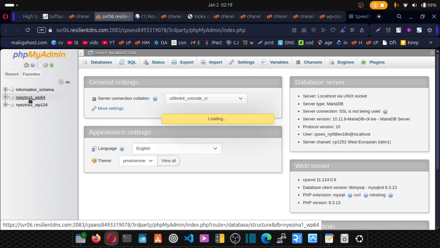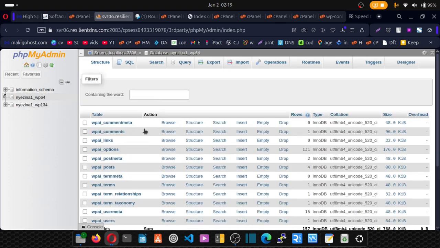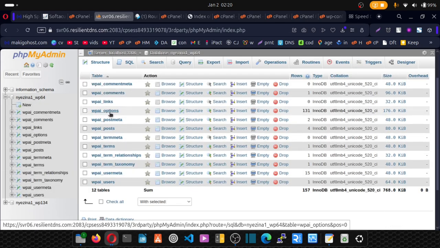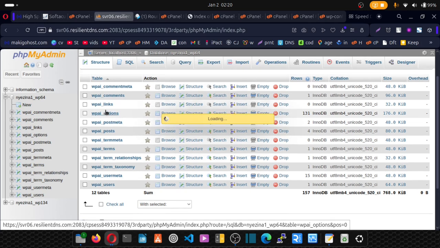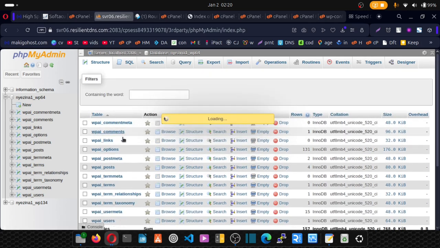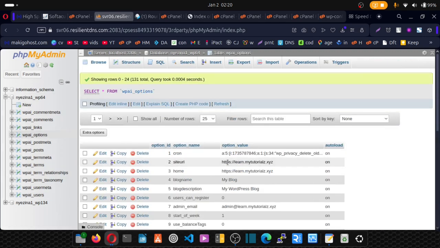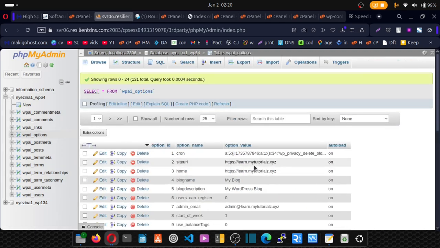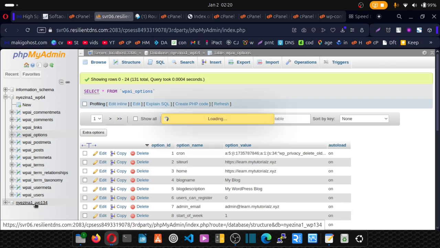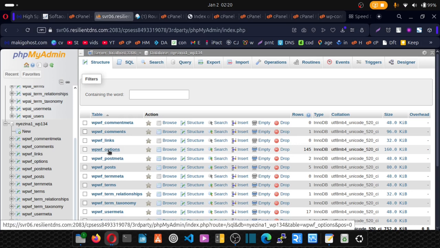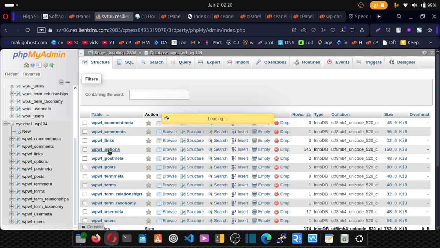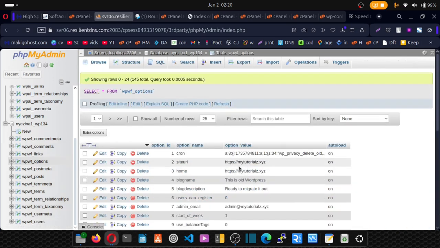Now, click on your databases. Okay, so just click on your database. If it's a WordPress website, look for this options table. Click on options. And you should see your domain name. And this will help you confirm which website you're working with or migrating. Let me take you back to my first database and click on the options again. And this will tell you that it's the first website.